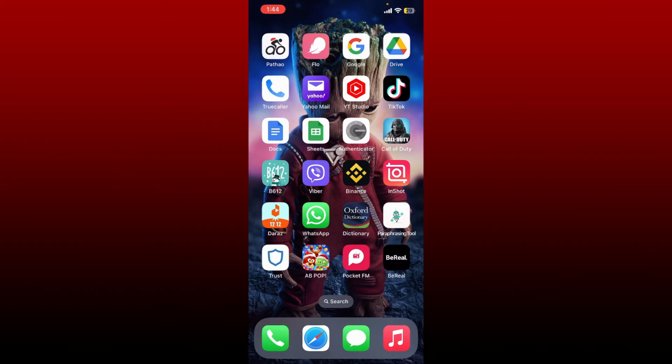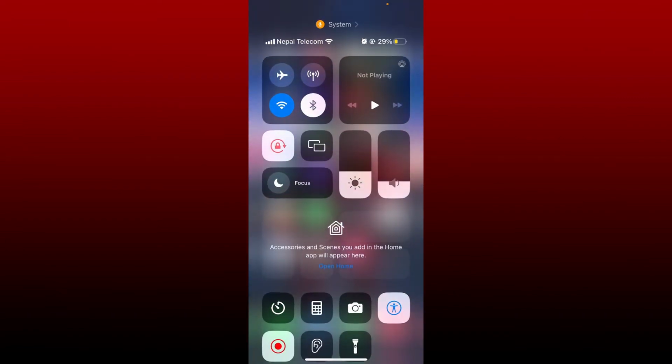If you're not able to log into your BeReal application or your BeReal login is not working, then the first thing to do is to make sure that you are connected to Wi-Fi or cellular data. Since logging into your BeReal app needs an internet connection, you must make sure that you have a stable internet connection.